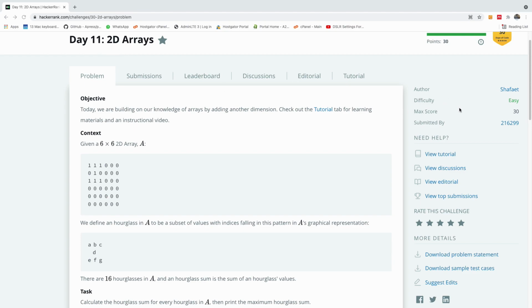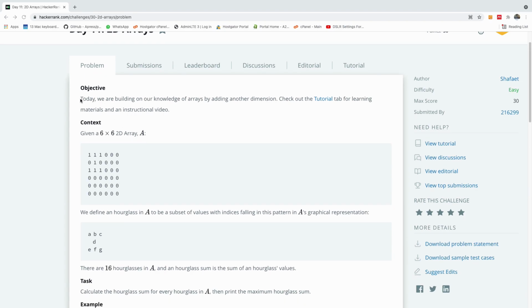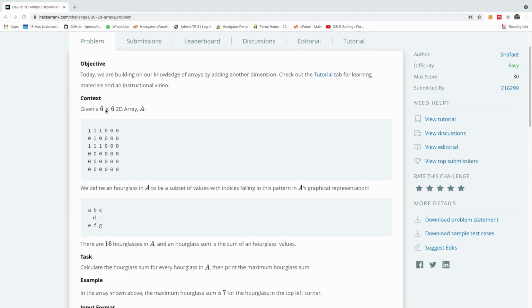The difficulty level is rated as easy, but I argue that this problem should actually be medium or even hard, because it's quite interesting. So the objective is that we are building our knowledge on arrays. Now, this is the context.